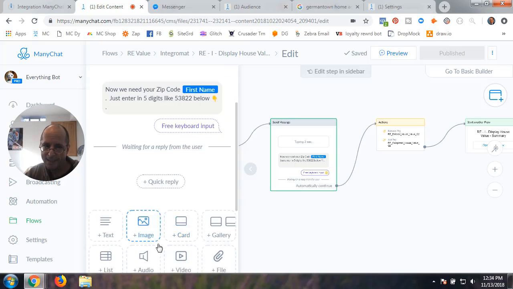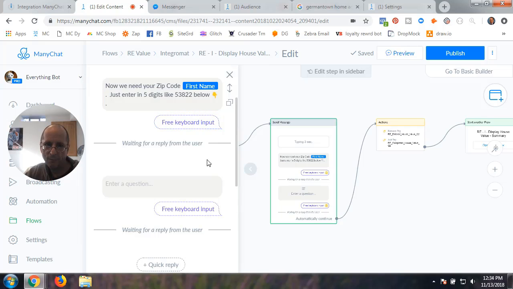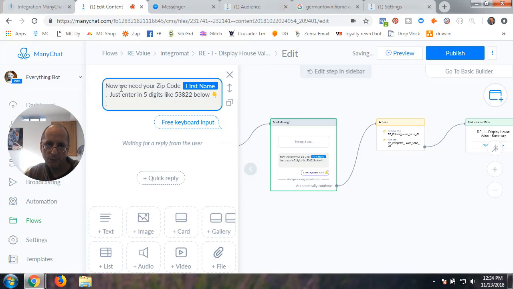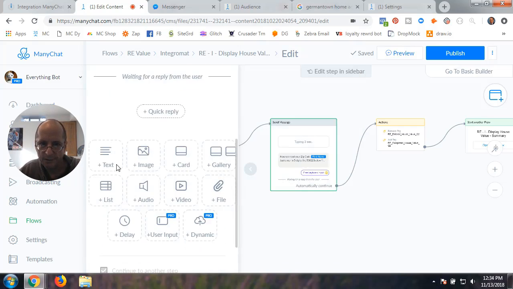We're going to add a user input block, and we're going to put this in there. We need your zip code, Jeff. Just enter 5 digits like 53822 below. And in here, we're going to create another reply type text, and then a custom field RE_zip. So now we have 2 custom fields that we've created, RE address and RE zip. Don't make it a number, just make it text for now.